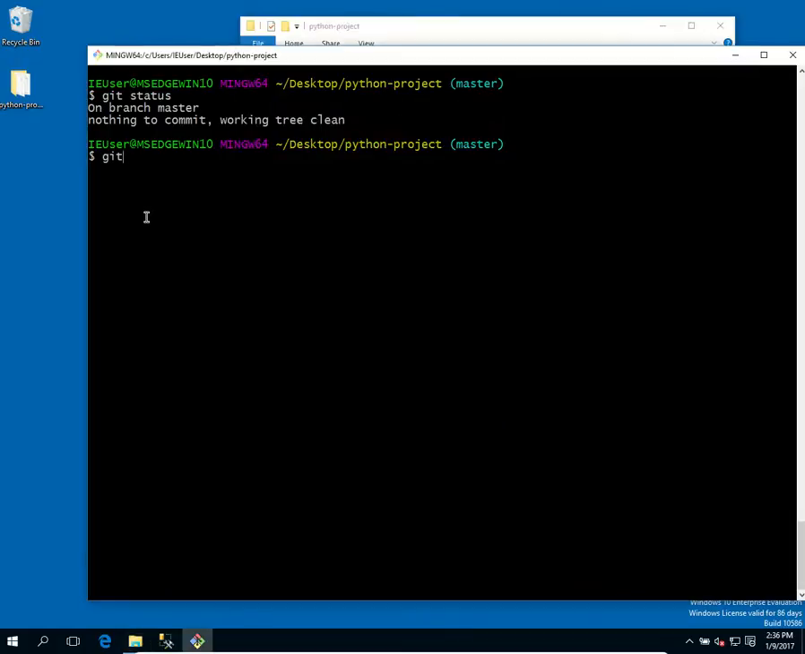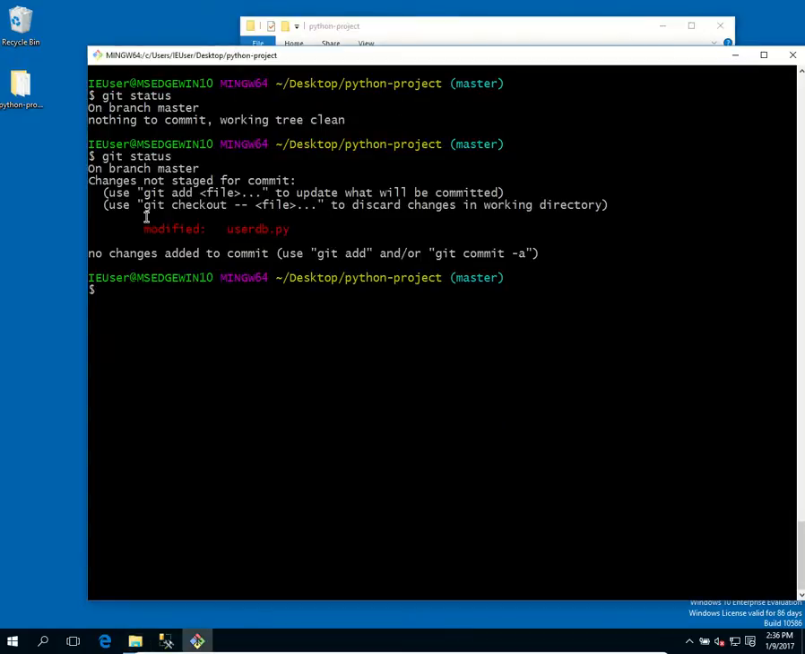So if we do a Git status, you can see it's picking it up as being modified, and it gives me 2 options. I can either add the file to the staging area to get ready for commit, or I can discard the changes in the working directory. So that's exactly what I want to do. I actually want to discard the changes.